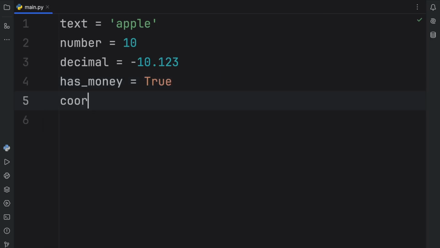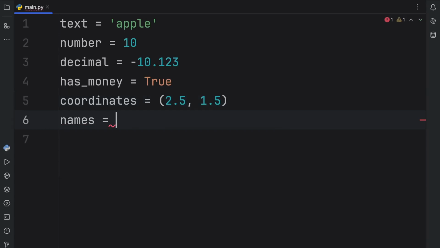Next, we have something called a tuple. And a tuple looks like this. 2.5, 1.5. It's just a list-like structure which you cannot change after you create it. So this contains 2 coordinates, but you can even add more coordinates. You can add, I don't know, 1.0. Now it will contain 3 coordinates. Then we have a list. And here we're going to create a variable called names, and that's going to contain Agneta, Björn, Benny, and Annie-Frid.